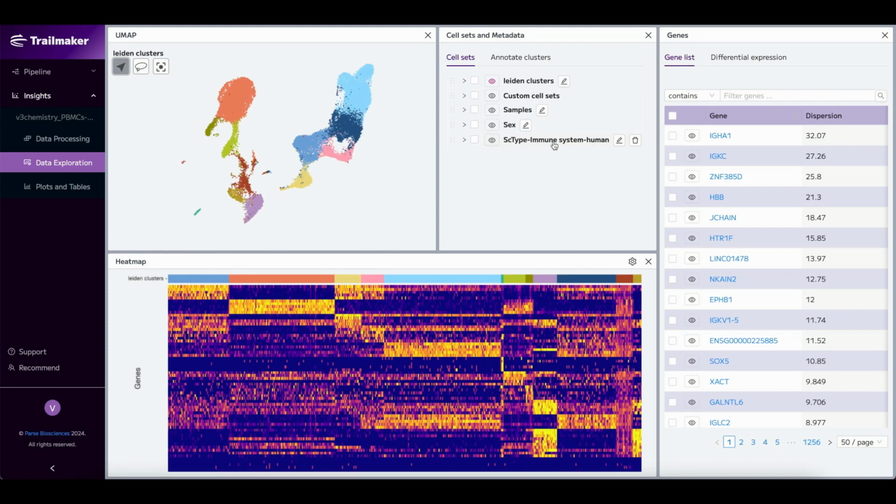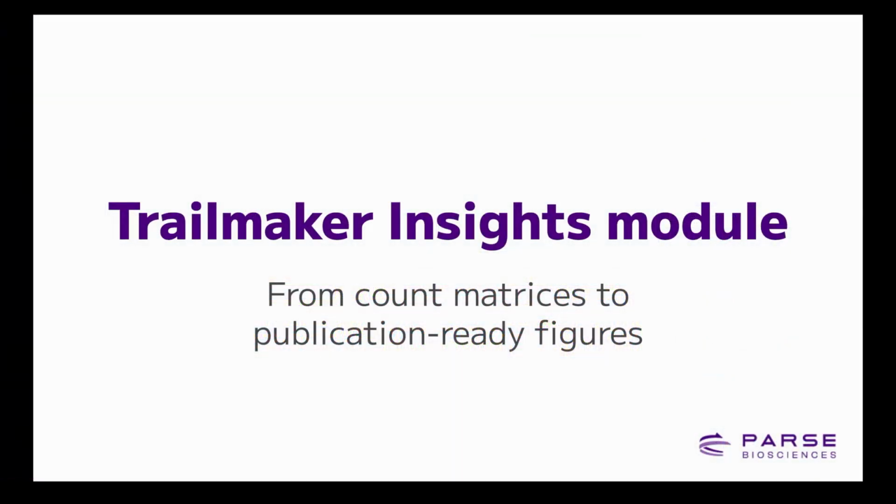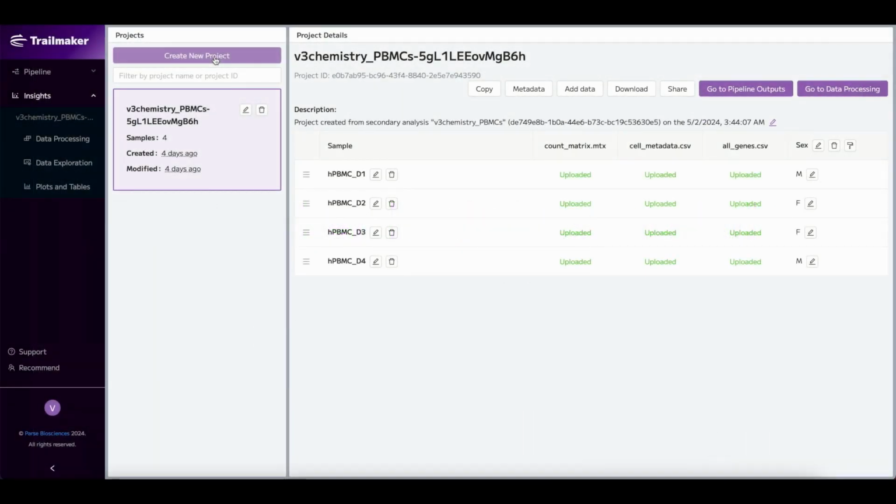We'll come back to data exploration later, but let's take a step back to look at how you would upload data to the Insights module if you already have output files from the Parse pipeline or another FASTQ processing pipeline, or if you would like to explore one of the example datasets from our datasets repository.